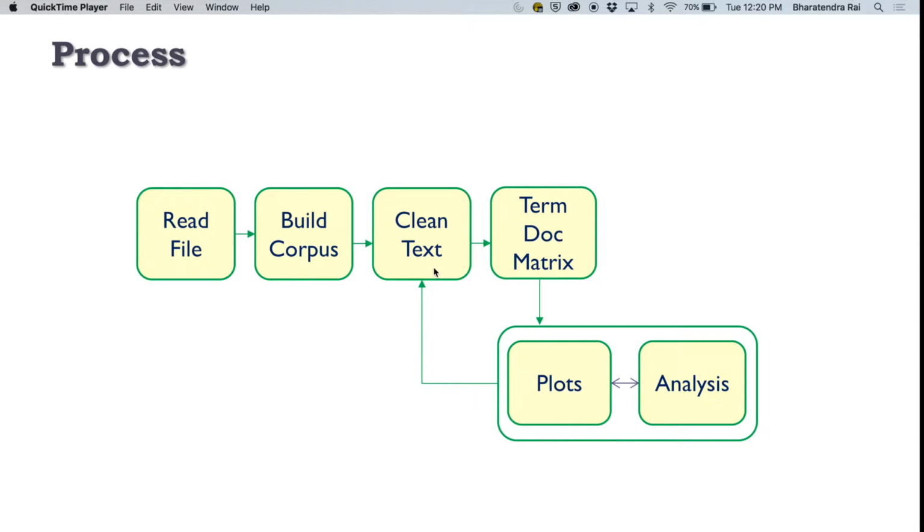As you know, text is unstructured data. So we create a structure by doing a term document matrix. We will convert the text file into a term document matrix. You'll see how this is done. And then we'll make some plots and try to do some analysis.